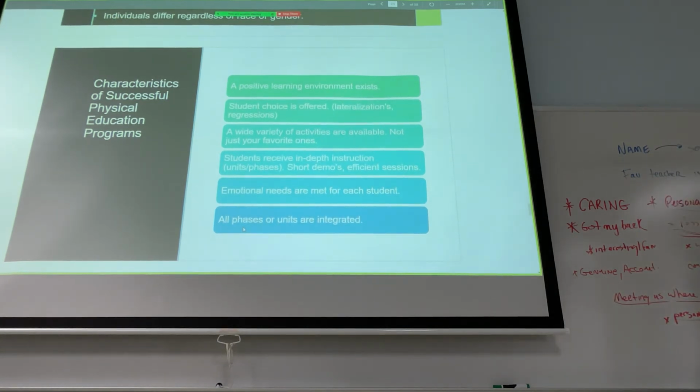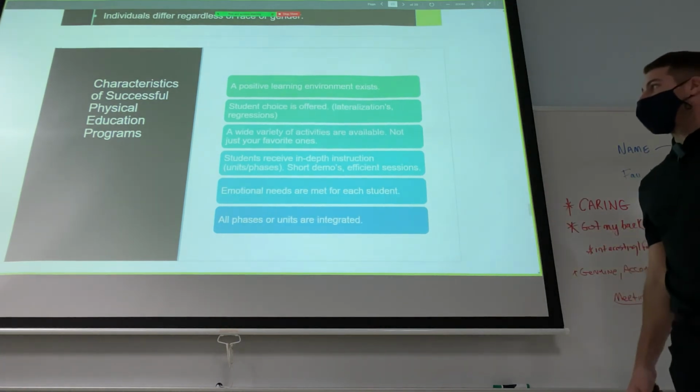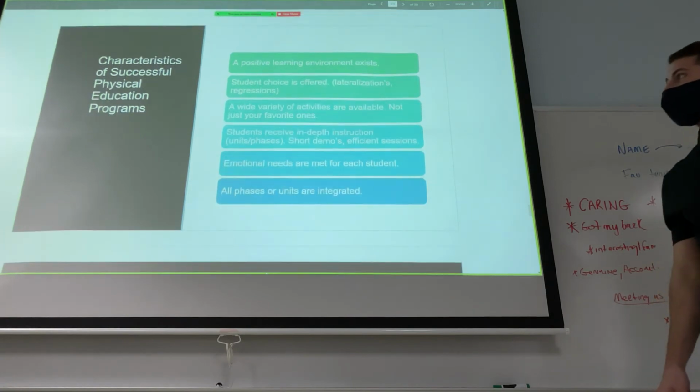So student choices offered, like I said, lateralizations and regressions. Okay, someone might not want to, let's just say, perform a split squat because it just doesn't feel good on that back knee. So maybe instead of that, they're just going to do a goblet squat. Or maybe their knees are giving them issues and they're going to do something like a straight leg deadlift or a bilateral hip lift on the ground or bridge. A wide variety of activities are available, not just your favorite ones.